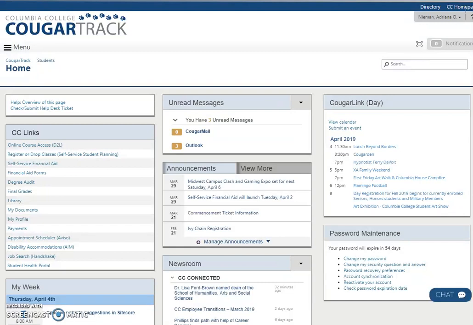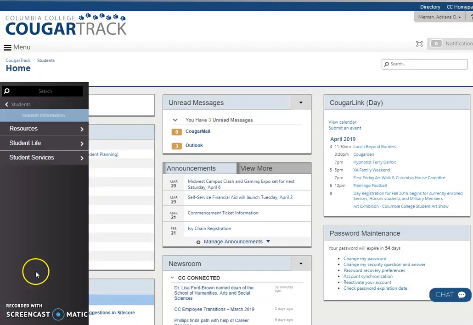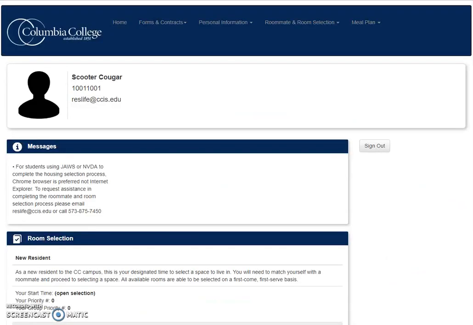Just follow these steps. First, you will want to log on to your Cougar Track webpage. When you get there, you will click on the menu button and click on the link that says Students. From there, you will click on the tab that says Student Information. Then click Student Life and Housing Portal. This will bring you to a page where you can begin choosing your desired housing for the upcoming school year.